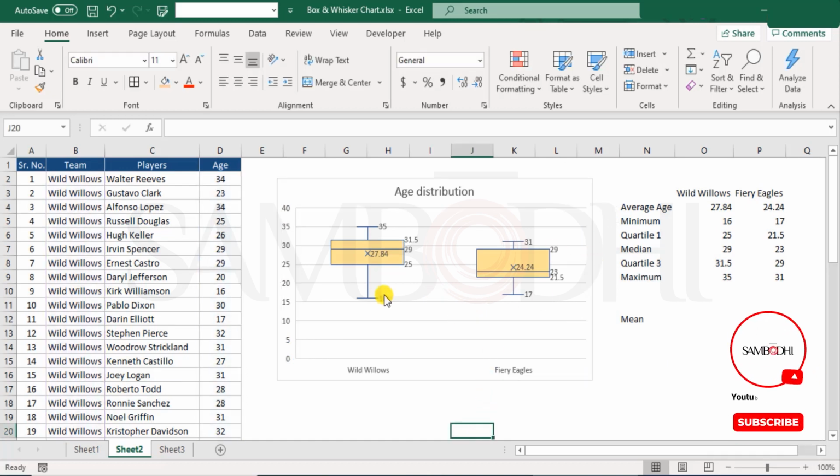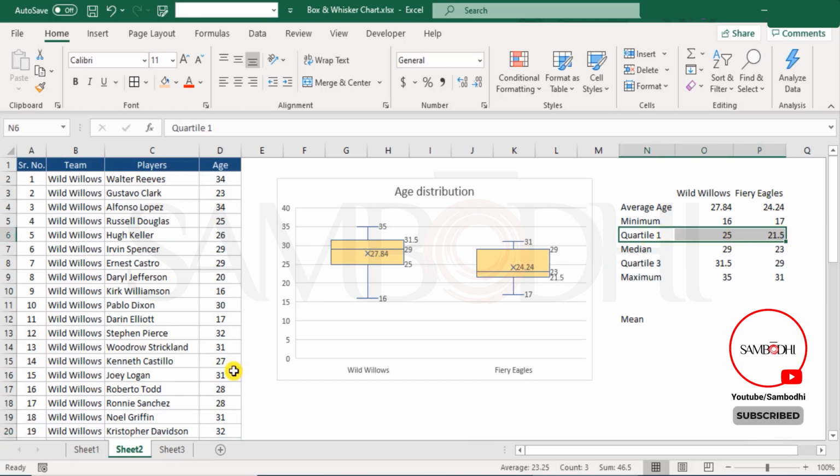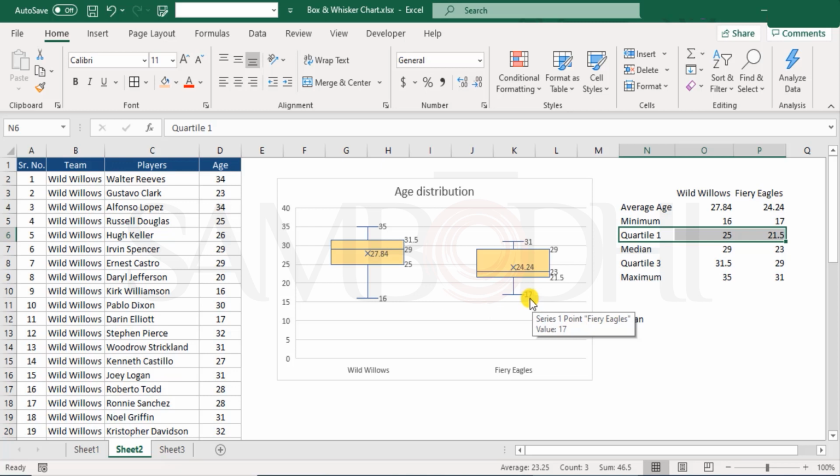Moving on, we have the lower and upper values. Now quartile 1 is 25 and 21.5. That's here. The lower border of the box is the place where you can find your first quartile value, the lower end. Now quartile 1 separates the lowest 25% of the observations from the rest of the observations. Now here, moving on, we can see median.